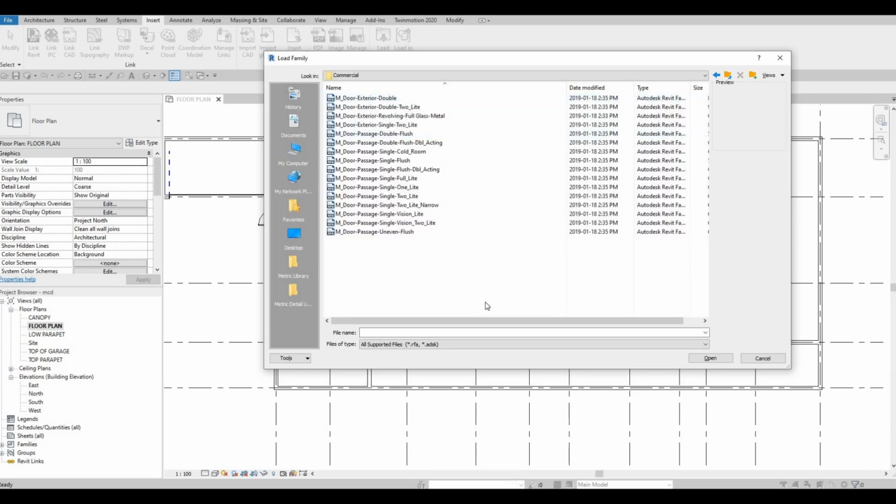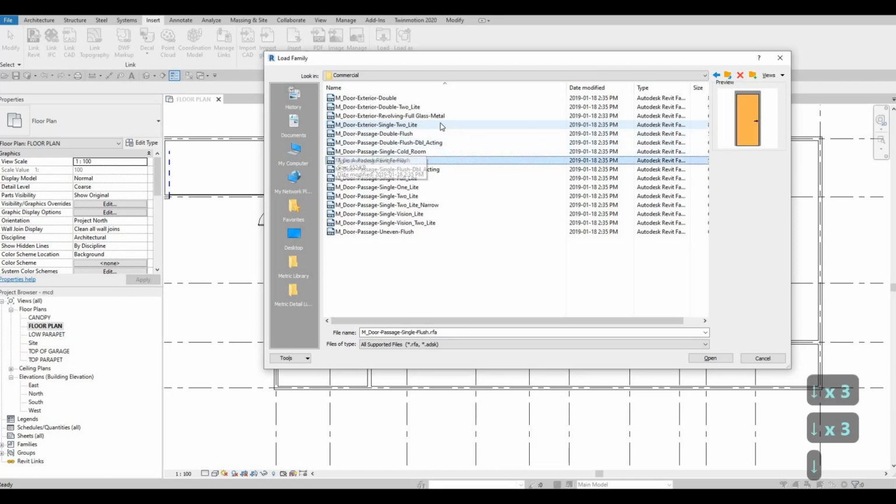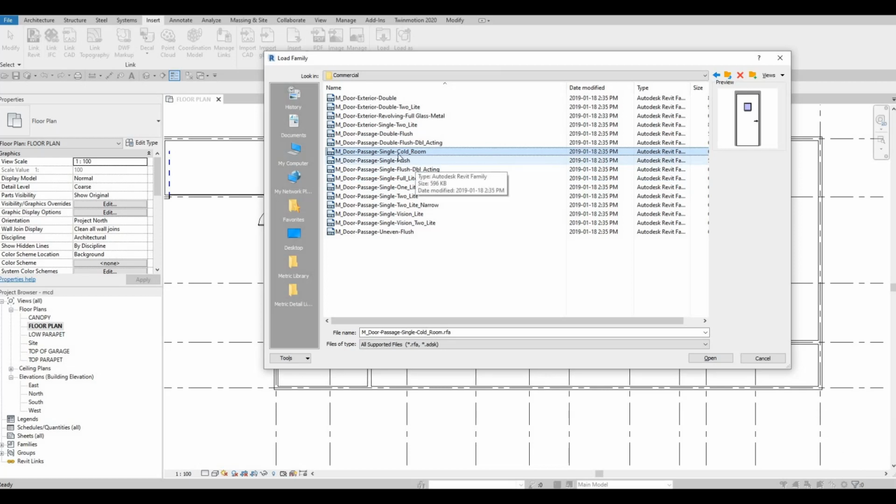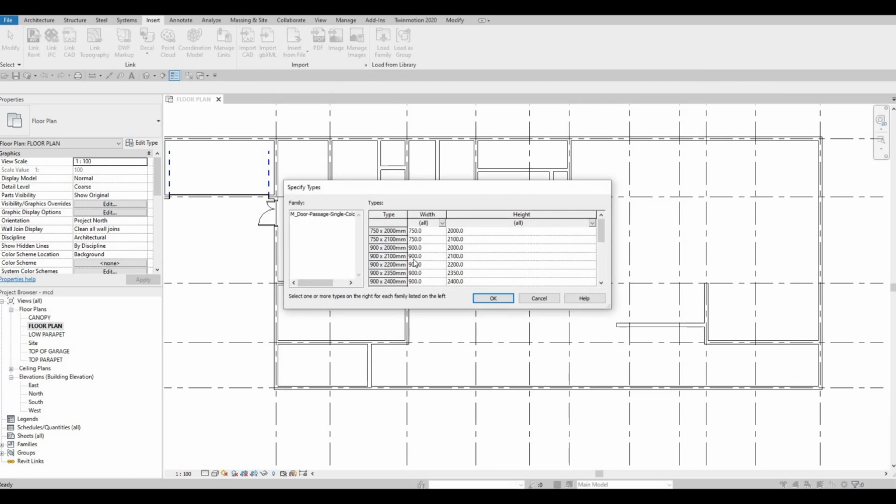Some of them will be interior, and then some of them will look different. But for now, we're gonna add in some doors that are, for example, this will be for the cold room. So we could use that for a walk-in cooler and the walk-in freezer. So I'm gonna use that. I'm probably gonna use something around 700 to 1200.